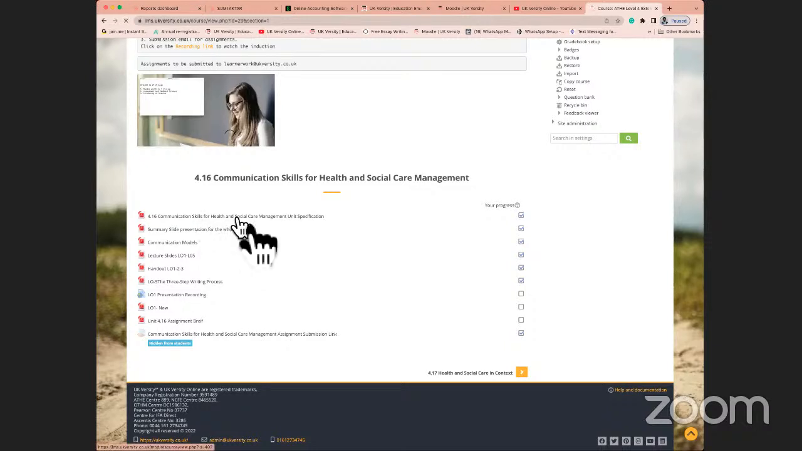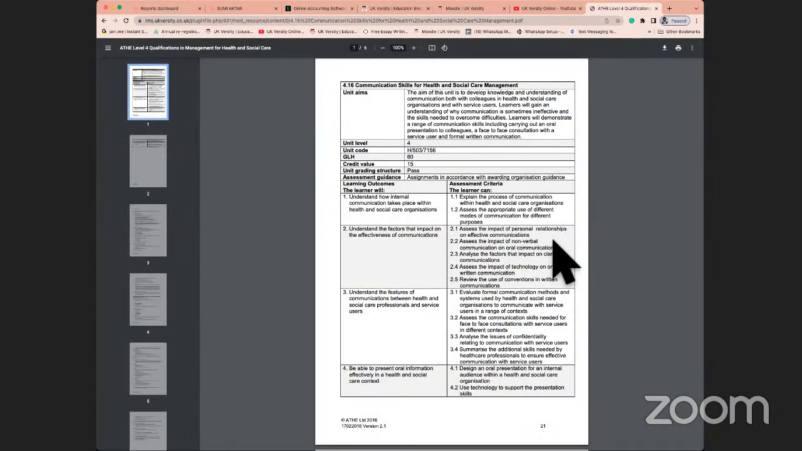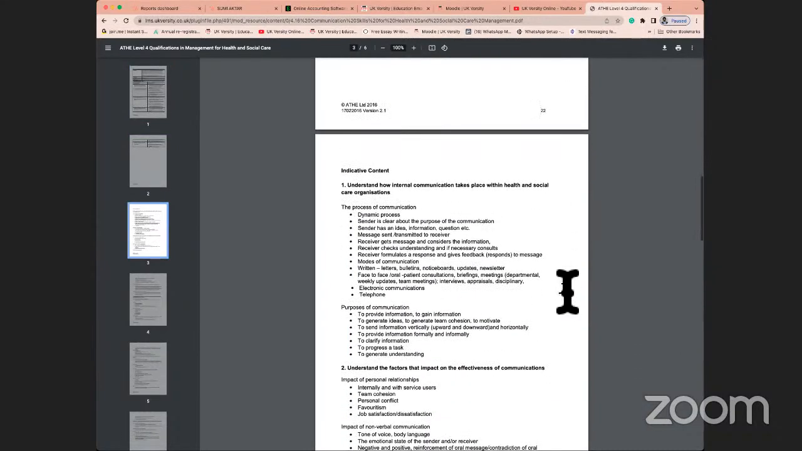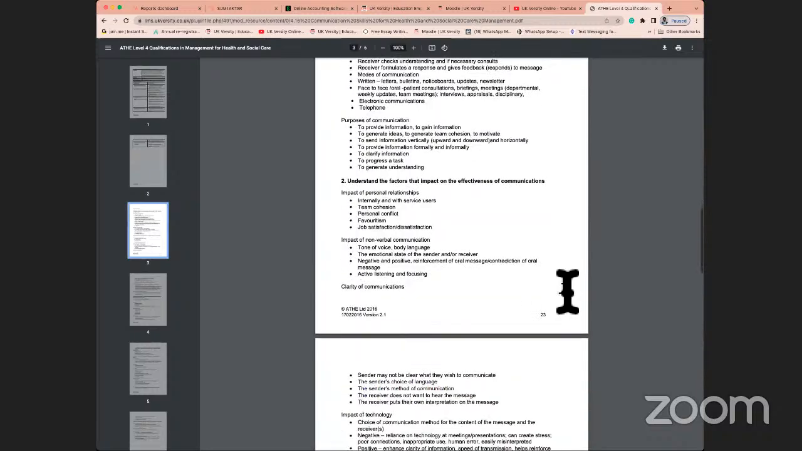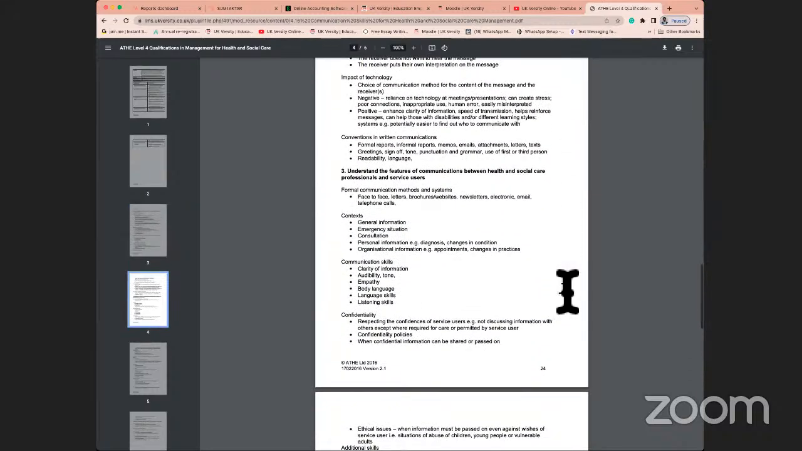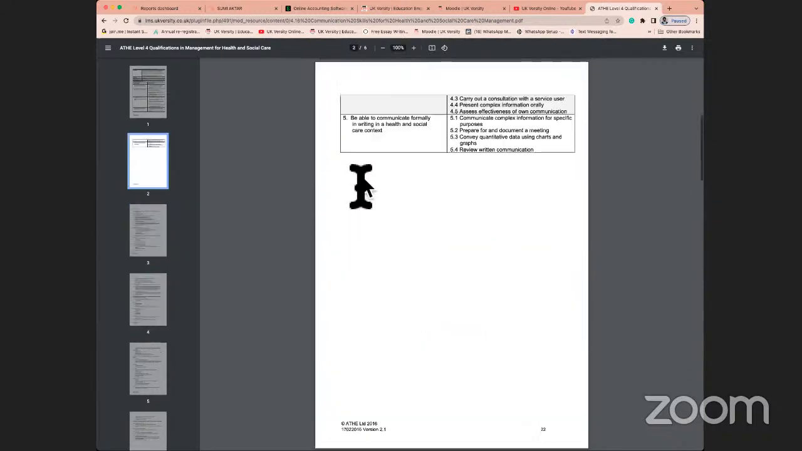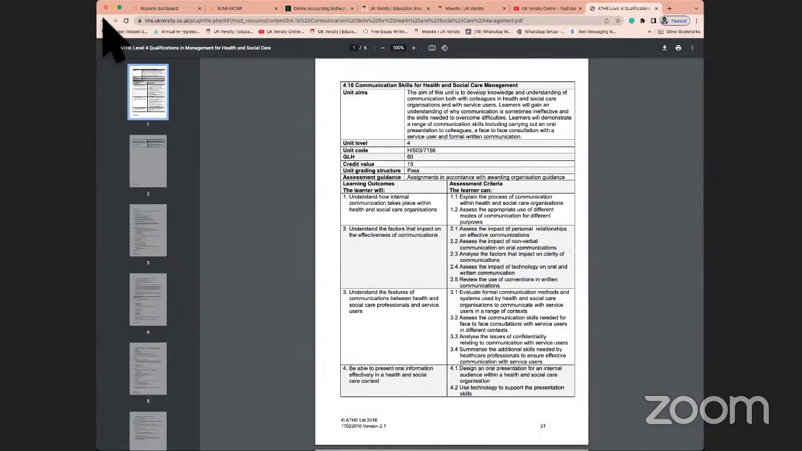So the first part that you see is called the unit specification. This is what the unit is, what you have to study, what is the indicative content in the unit that we have to cover in the presentations. This is used by us as lecturers to be able to teach and deliver the course.